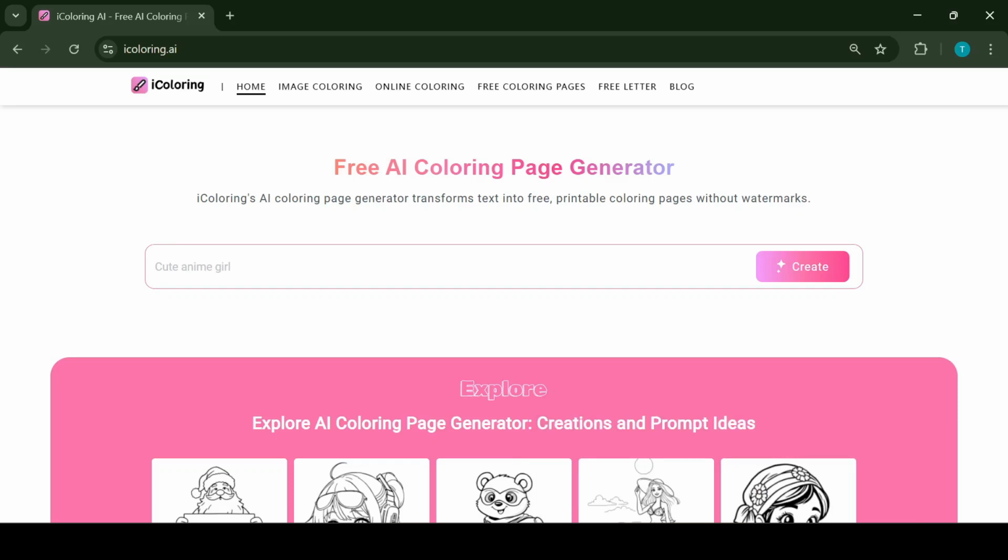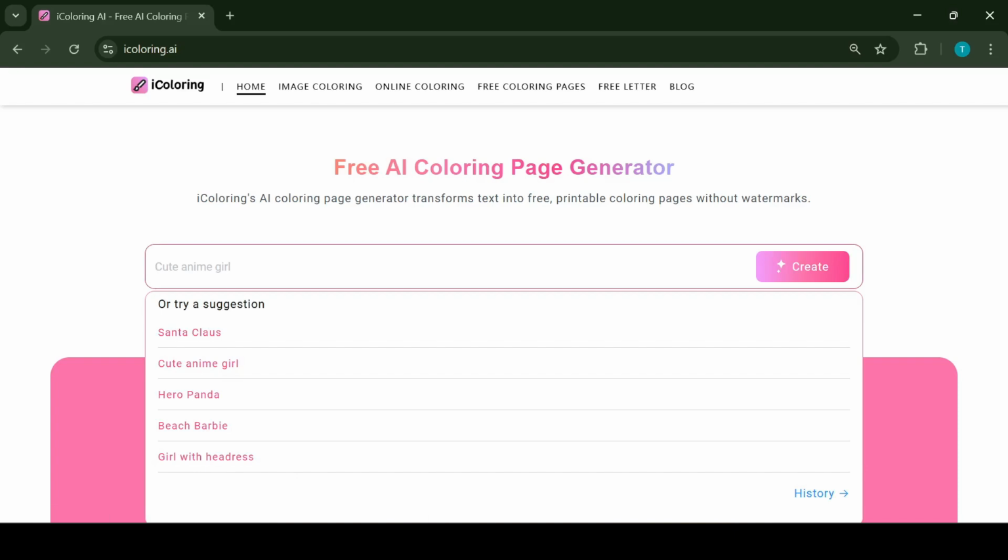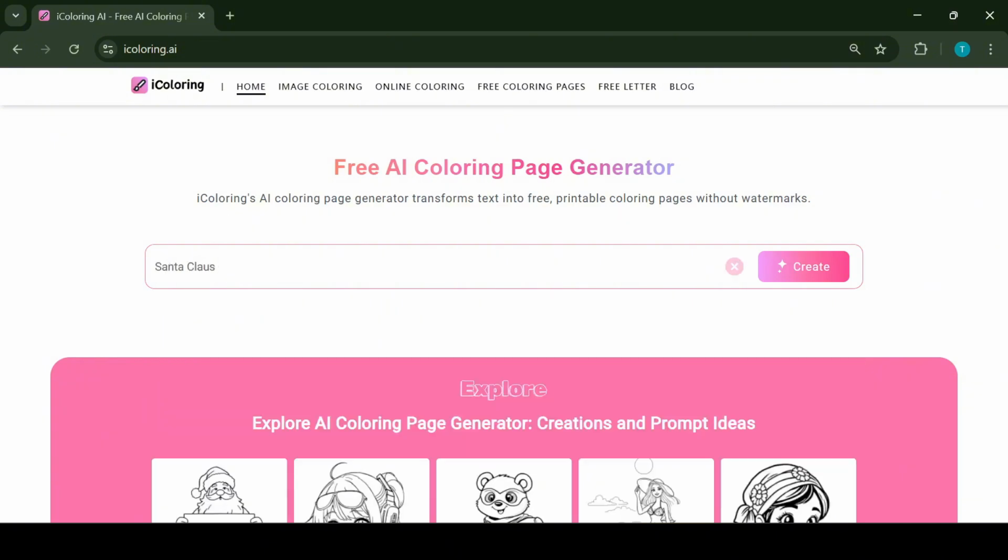It's a free tool that requires no sign up. It offers the option to create coloring pages from text or photos and offers a free library of over 800 ready-to-use pages of different themes. The application is really easy to use. Simply type in what you would like to create.